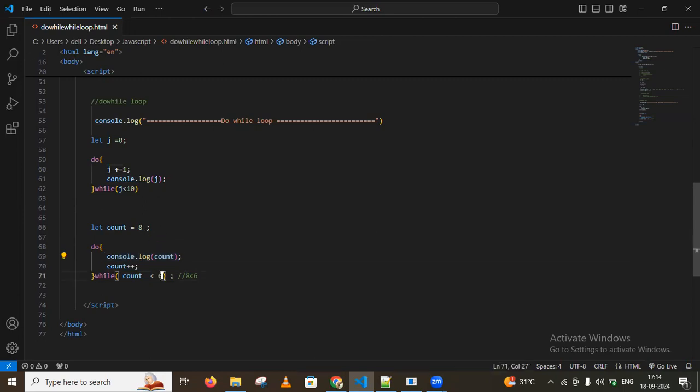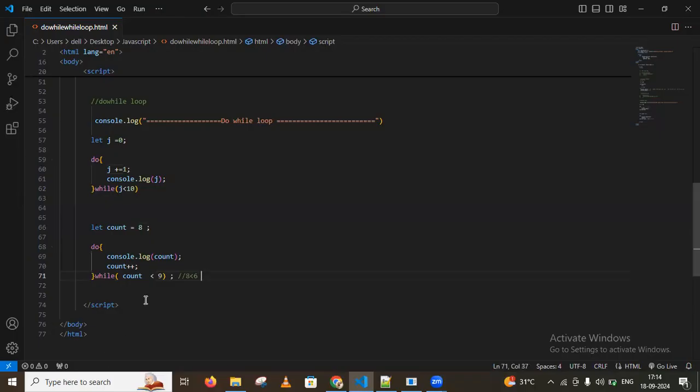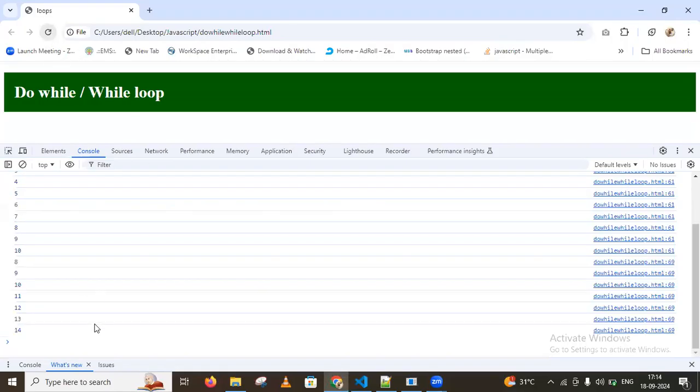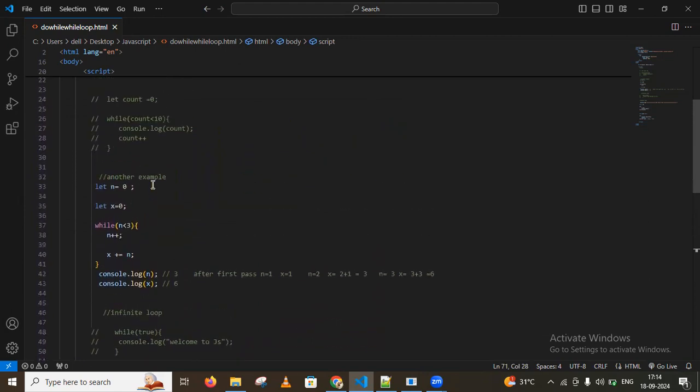If the condition is true, it will take 9 here. Now let me print this one. It will print one value because we are writing only one. And let me check with 15. So we'll get the values 8 9 10 11 12 13 14 like this. This is how the do while loop works in JavaScript.